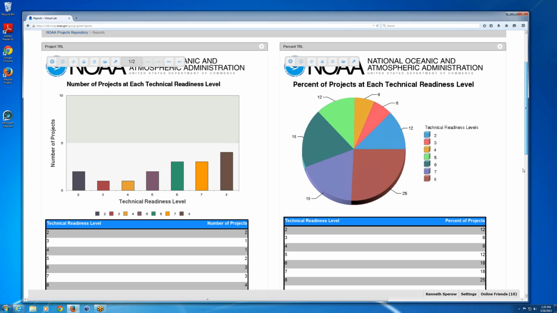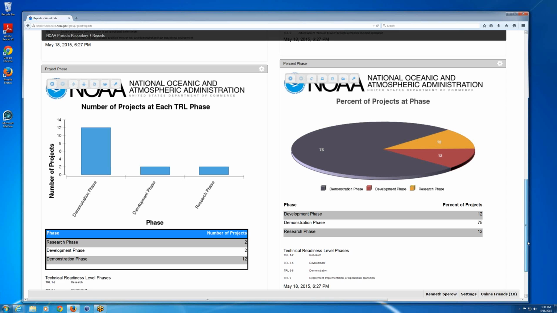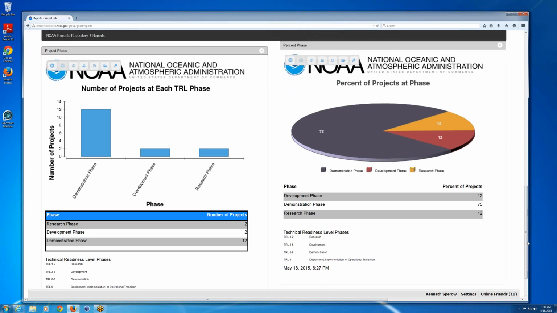And down below we have a couple other reports, and this is grouping those TRLs into different phases. We have 3 different phases out there: demonstration phase, development phase, and research phase. And that's what these are, the same kind of representation, a bar chart and a pie chart.